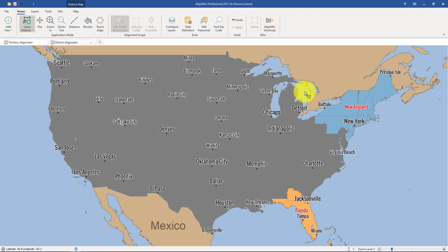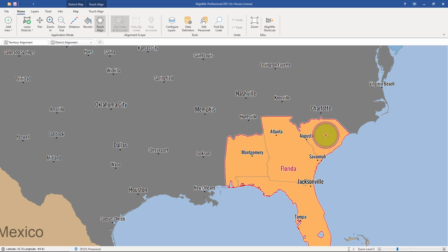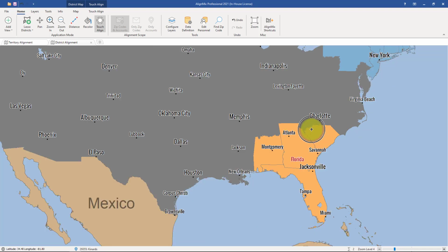While in this district map view, you can also use the Touch Align tool to expand your districts. So if we come down here to the Florida district, click and hold with the left button on your mouse on that district, and we can chip away and assign territories to that district. You can also create new districts.